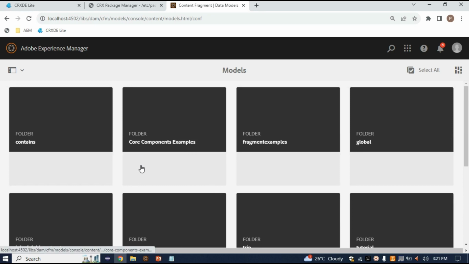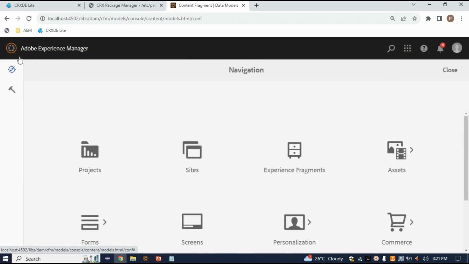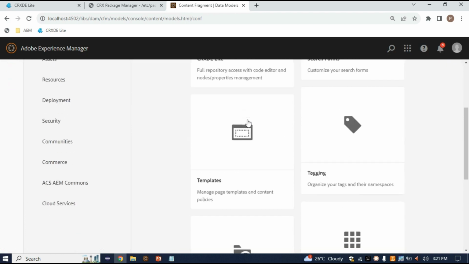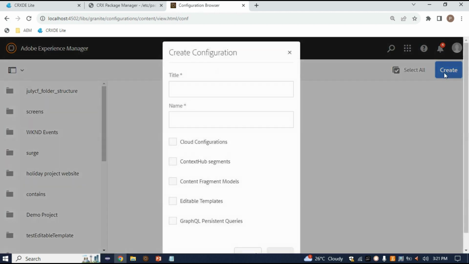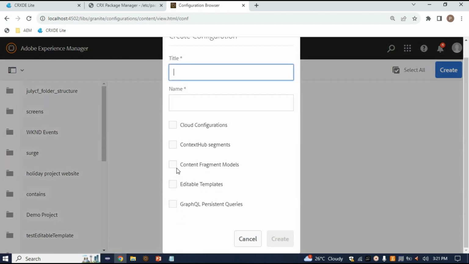Just come here where you want to create the content fragment. For that we have to create a folder structure, no? So where can we create a folder structure? Click here, and here we have tools, and here we have the configuration browser. When I try to create it, you will see this option, content fragment model. What will it create? It will create only the folder structure. So we simply click here and create a folder structure. This is just a simple test content fragment structure.